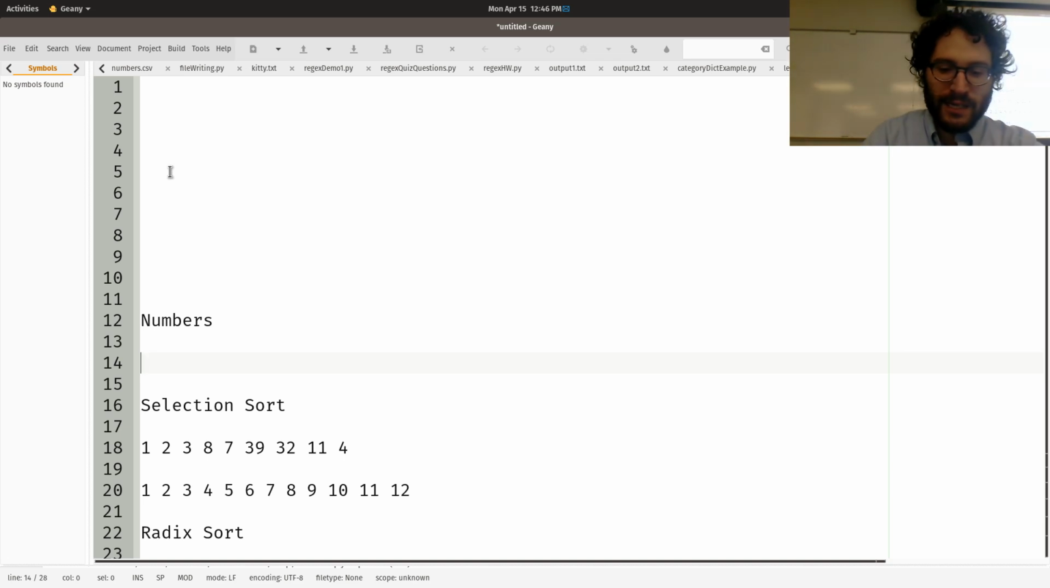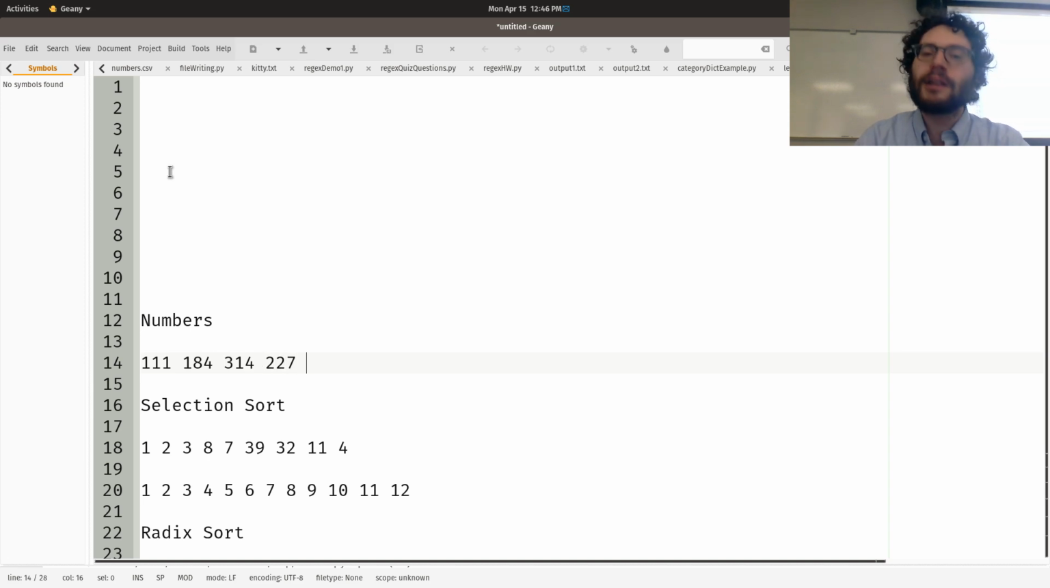We're going to sort a bunch of 3-digit numbers. So give me some 3-digit numbers. 111. 184. I'll do 314. What else? 227. 123. 400. 321. 957. That should be enough for right now.